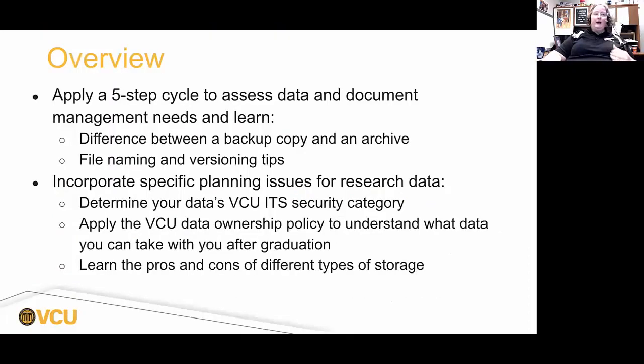I'm Nina, and let me tell you our objectives before I pass it on to Margaret to give the important part, and then it'll come back to me to talk about how the important stuff then plays out in a research and data context. We'll be sharing a 5-step cycle that archivists use to assess needs for preservation, including different needs for backups versus archival copies of your records and data, and some tips for organizing.